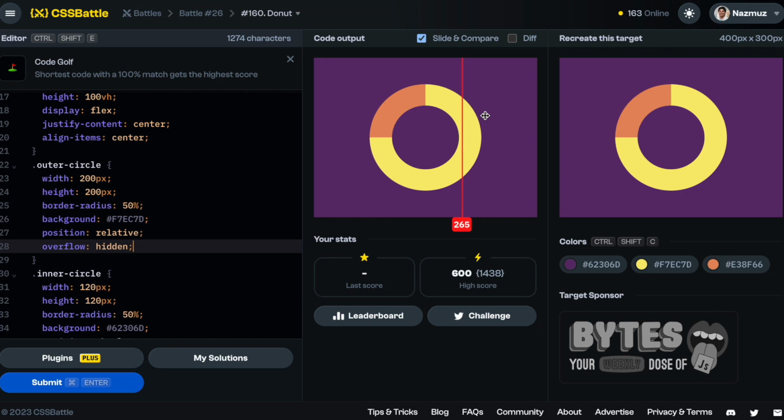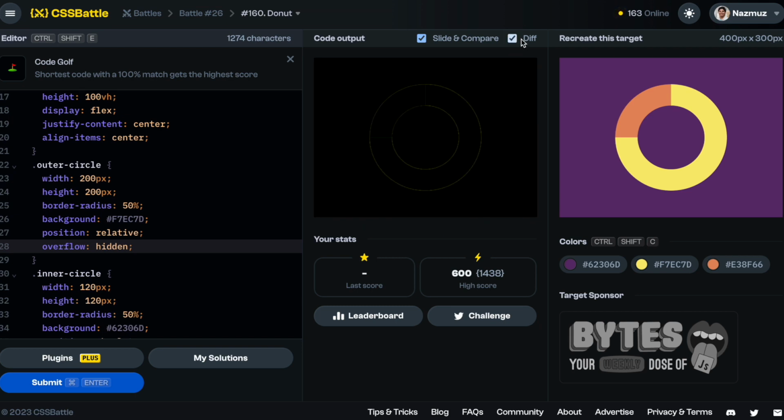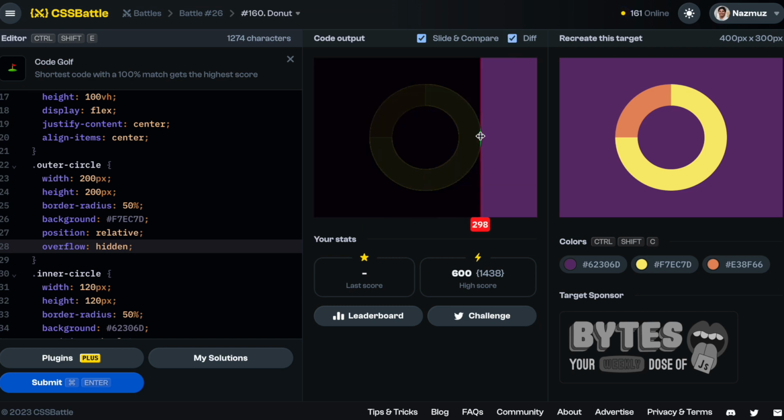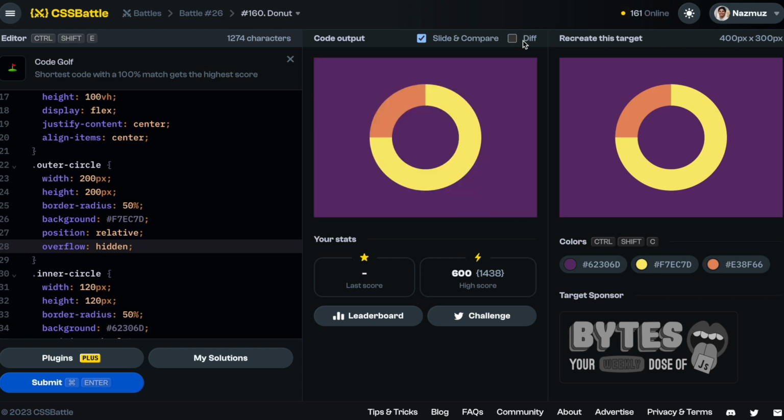And as you can see, I think this is pretty much perfect. You see some mismatches here and there, but I think this is pretty good. Let's go ahead and submit it. Here we go. That's a 100% match. So that covers CSSBattle Donut, number 160.